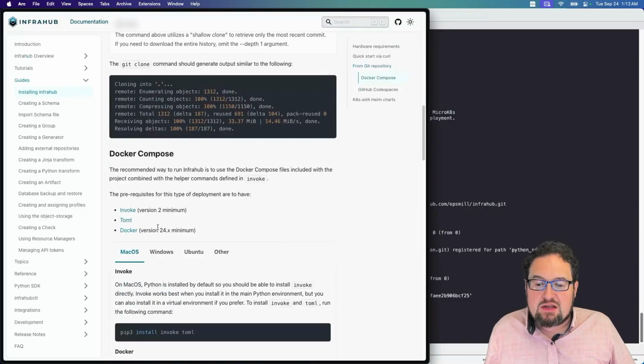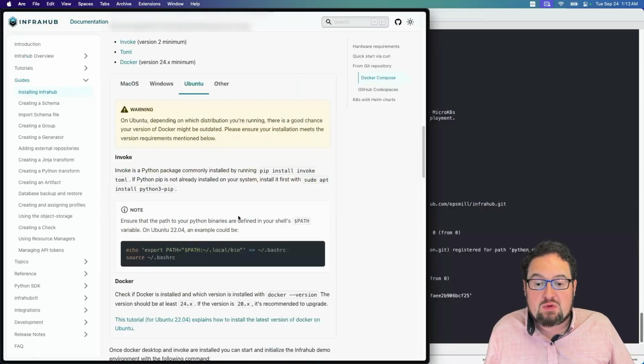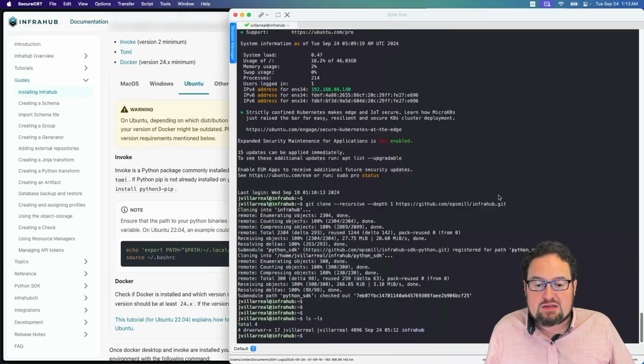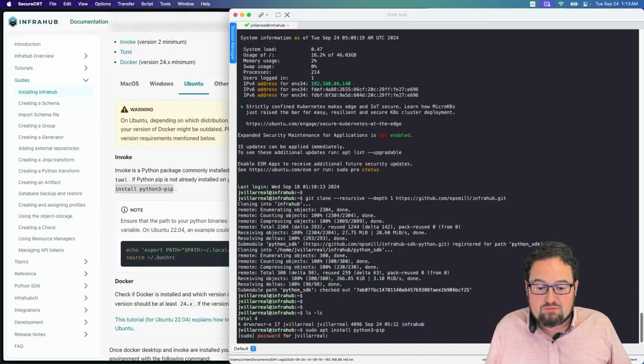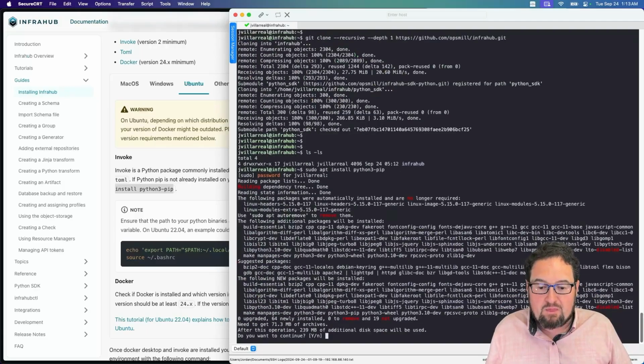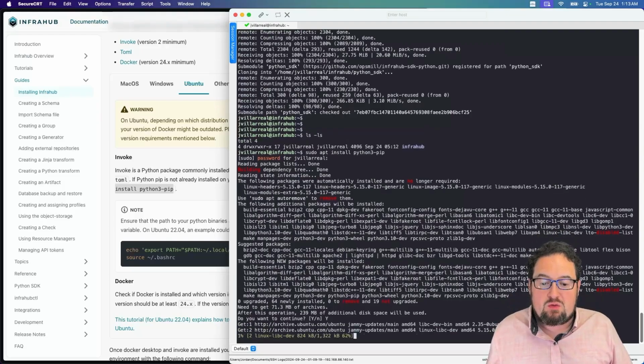As we continue down into the documentation, we'll see a listing of a prerequisite for invoke, toml, and docker. Now, I've already installed Docker on this machine, but we don't have invoke or toml. So we are working with Ubuntu, and through Ubuntu, we're going to need to use pip to install. I don't believe we have pip on this machine, so we will cover that real quick here. So it's going to be sudo apt install python3-pip. We'll tell that to install.